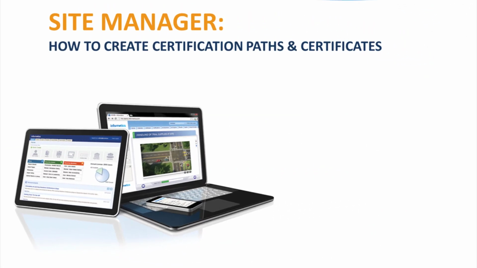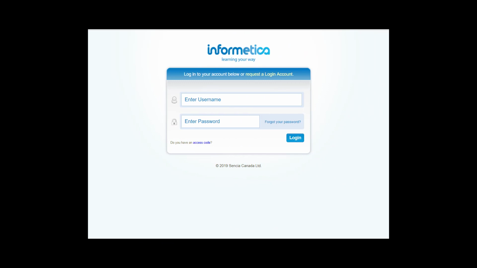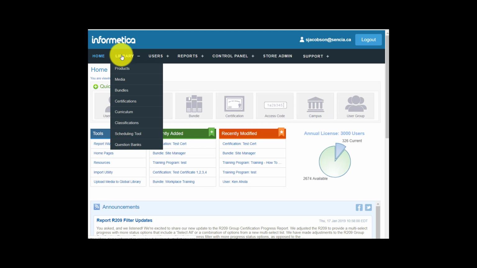During this session, you will learn how to create certification paths and certificates with the following steps. Log in as the site administrator. Select the Library tab on the top navigation bar. From the drop-down menu located under Library, select Certifications.